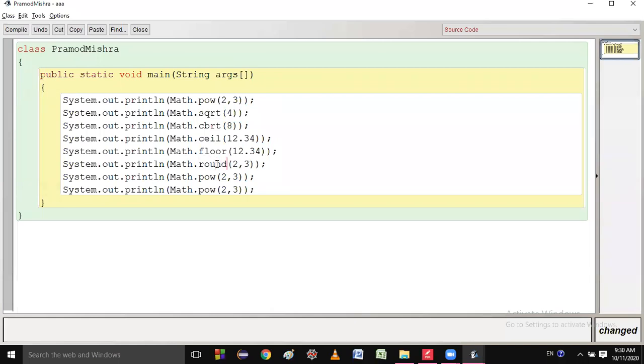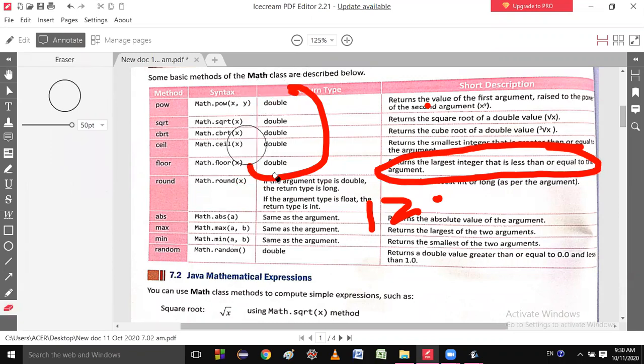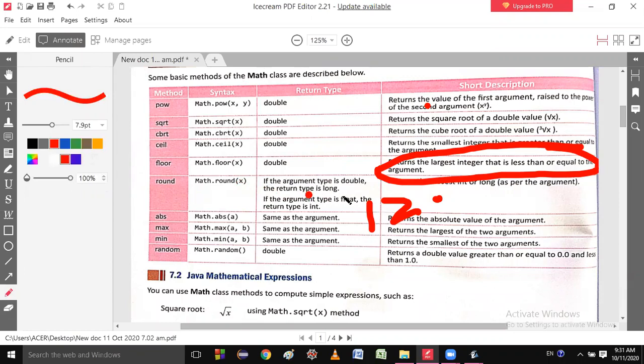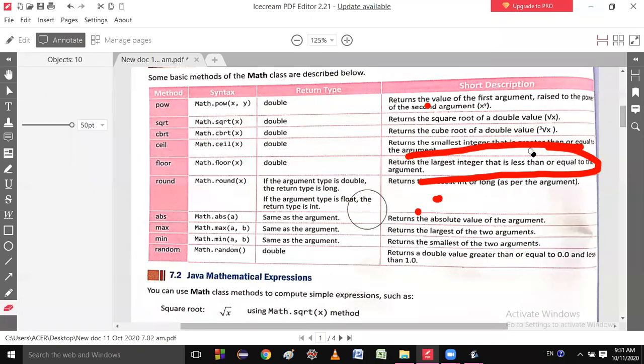Math.round. One more function, round. So round takes one argument. If the argument type is double, the return type is long. Acha, you also remember this one. What is the return type? That means if you pass a double value, then you will get a long value. Is it clear? Yes. I'm talking about double data type, long data type.